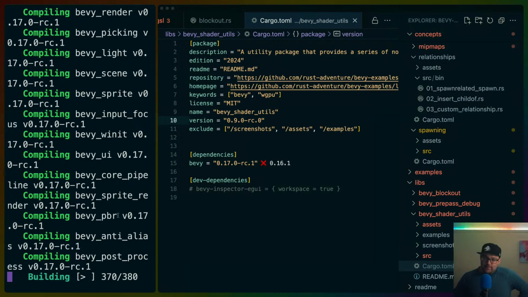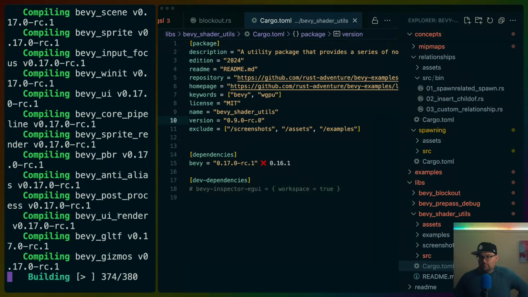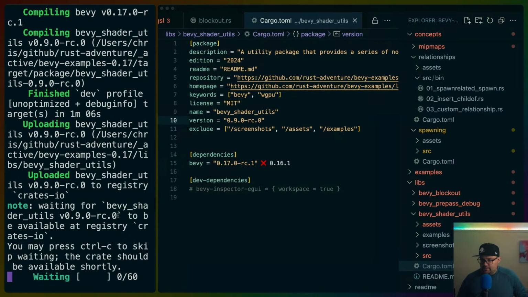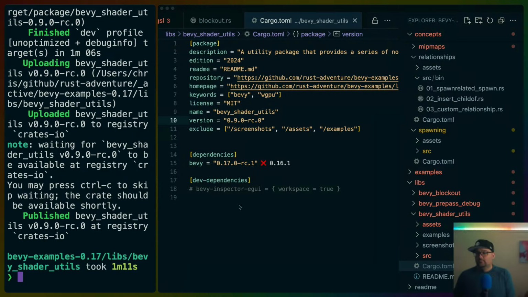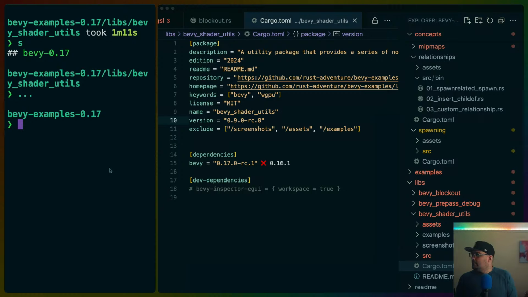I'm just watching this finish up because it is actually a publish. If it was just compiling something or testing or whatever, I would let it go on its own. Three, two, one, published. Perfect. Cool, so we're all set to do the observer updates.